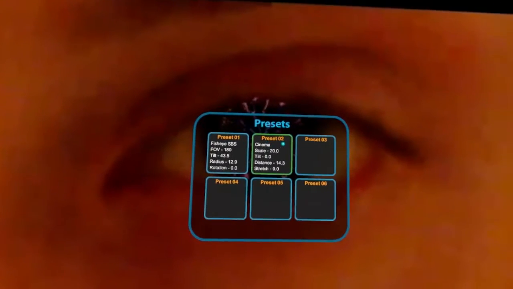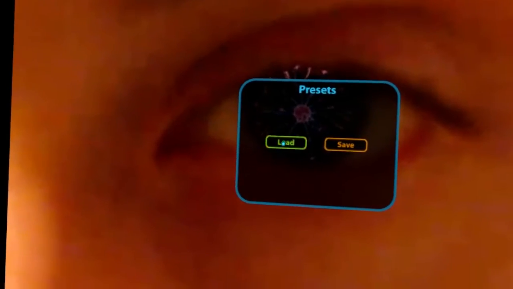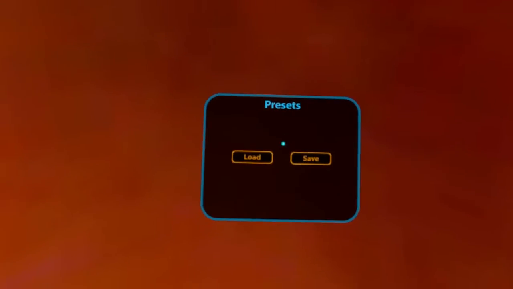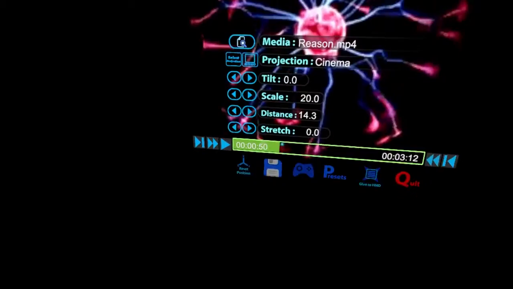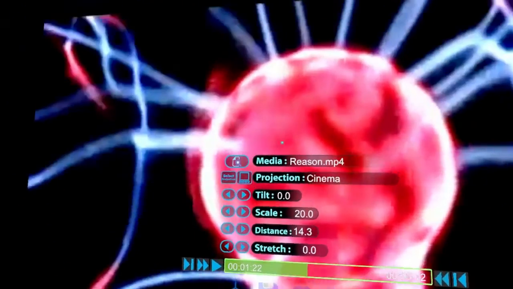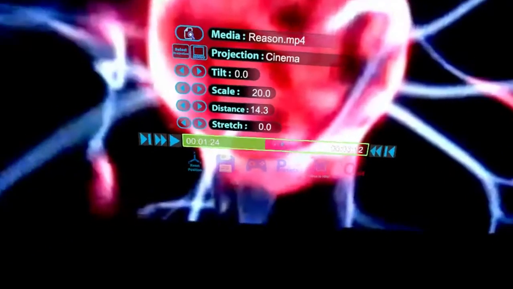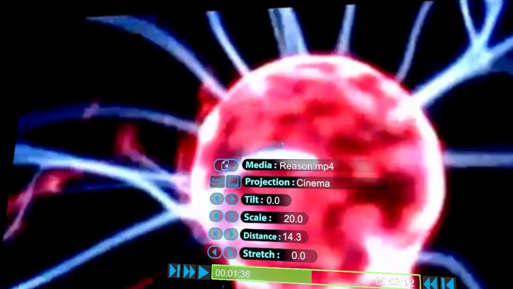So again, I've saved it as cinema, scale, tilt, and let's go to preset here and load. And it loads my previous preset. So I can go back to here, load that cinema system like so. So I go in a little bit further.